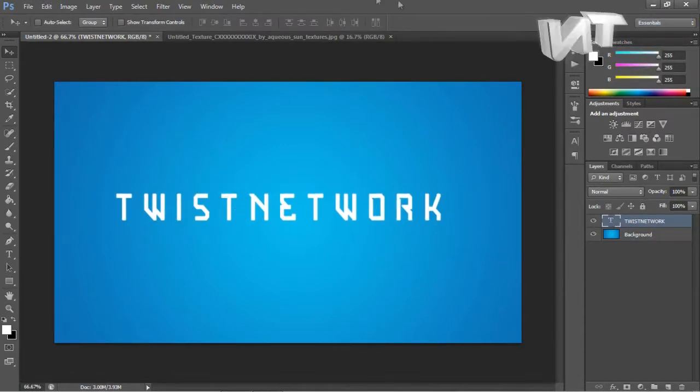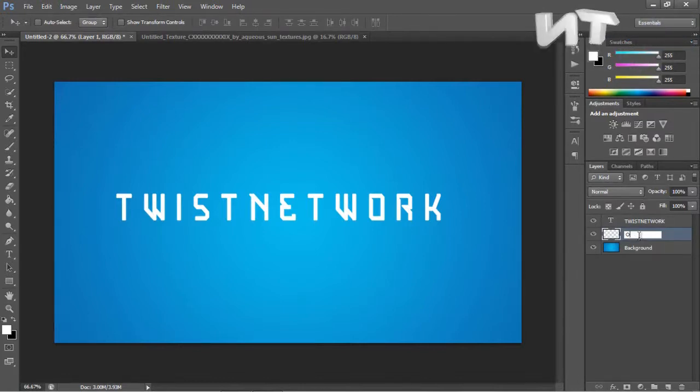Obviously, you don't have to have a background. You can use this on anything you really want. We're just going to create a new layer and drag it below, and I'm going to call this outline, or expand. There, that's everything. Now on this layer, you're just going to hold Control and click the thumbnail of the text so it masks the outline.